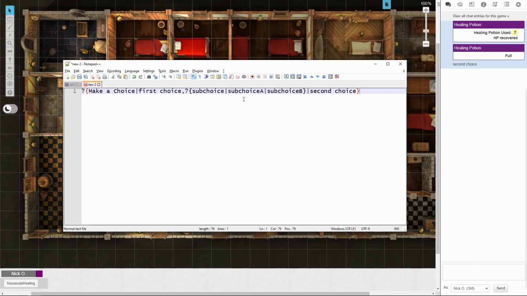Well, what's happening is when Roll20 is reading this, it sees, okay, this is the start of the query right here, this open curly brace. As soon as it encounters a closing curly brace, no matter where it is in the line, it says, oh, okay, that's the end of it right there. So it's treating this as the end of the query, and this stuff after that closing curly brace is just ignored. And that's not the behavior we want.